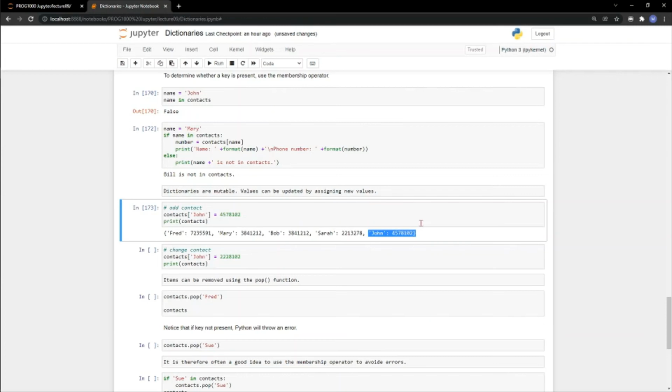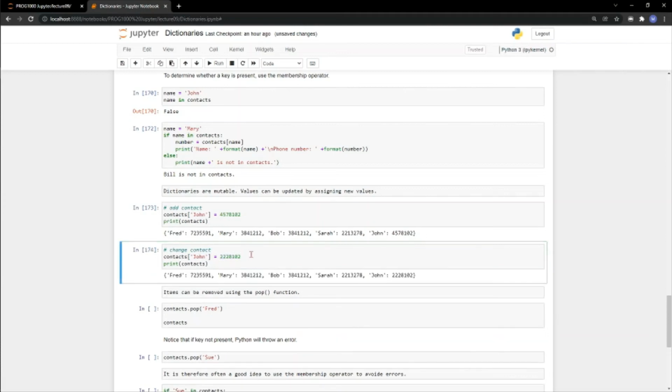But what if we realize that John's number is totally wrong? We need to update this number. Well, that's quite easy, because then you can just provide the dictionary name, the key, and a new value. So if we do that and print the contents of the contacts dictionary, we have Fred, Mary, Bob, Sarah, and John now has a new value corresponding to the name.